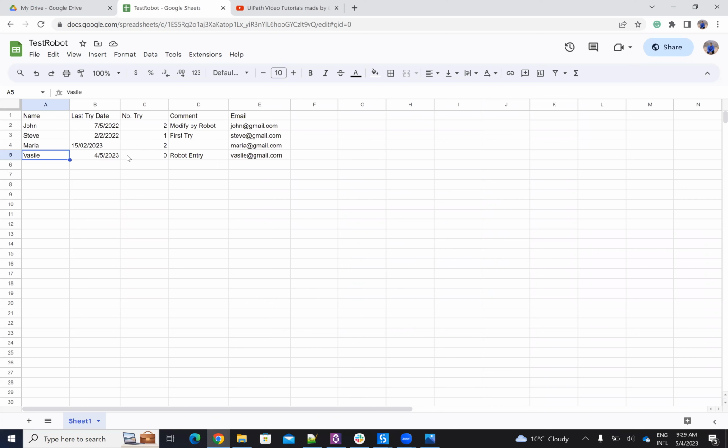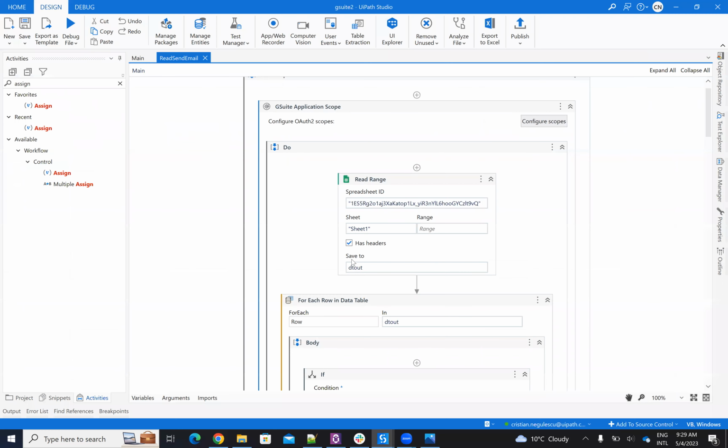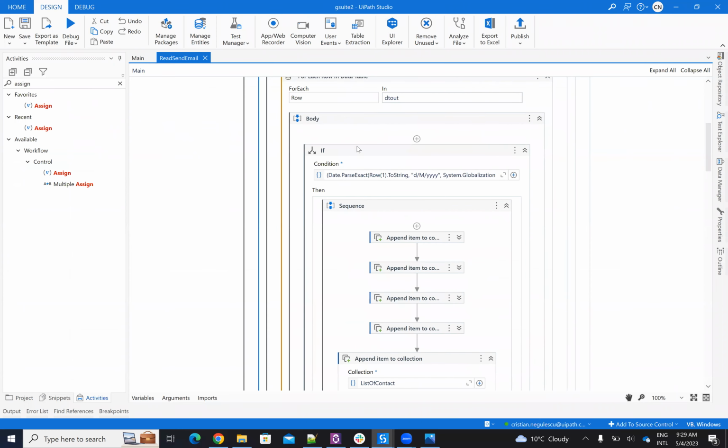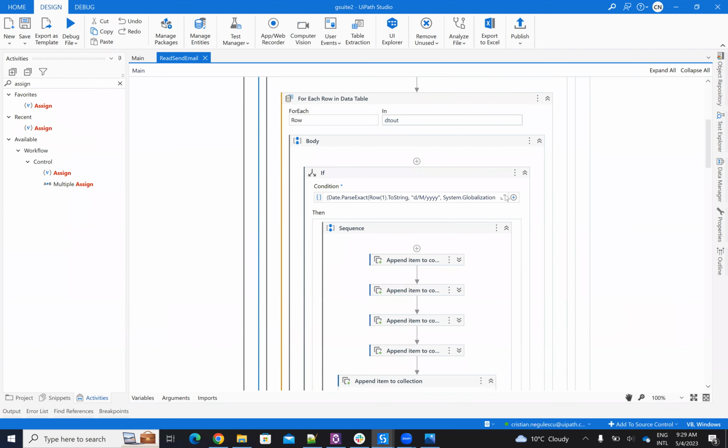We will contact a person that has 0 number of tries, and a person whose last try to contact date is older than 6 months from today. That will probably be November 2022. So it's older than November 22. Good.